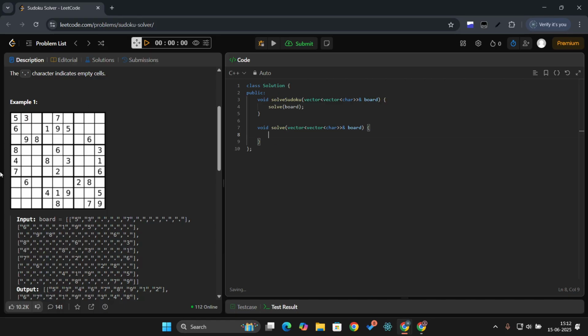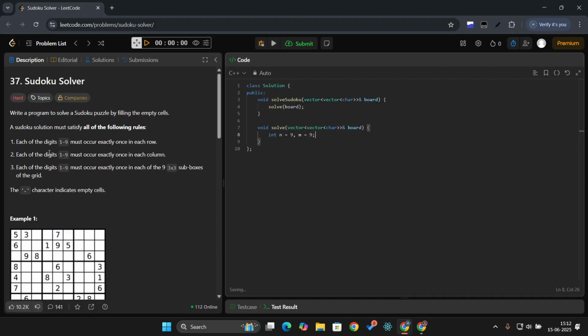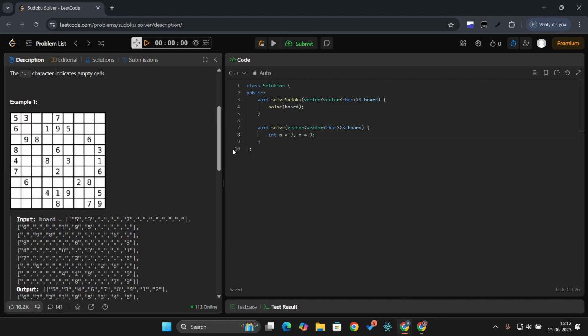Yes. So this has how many rows? This has 9 rows and 9 columns. Correct. This has been given to us. Now we will traverse all of it. Okay, so when we reach here, we want to fill it with something.